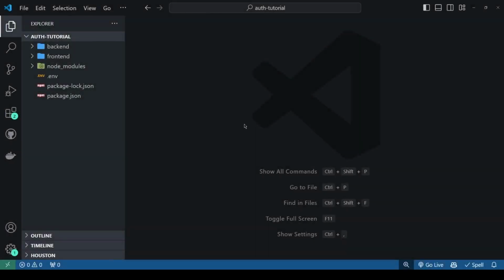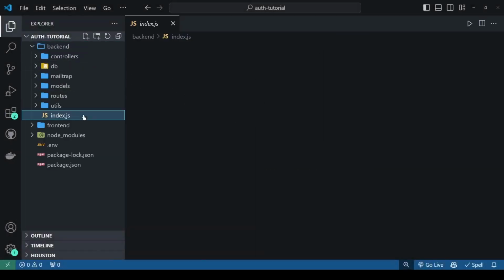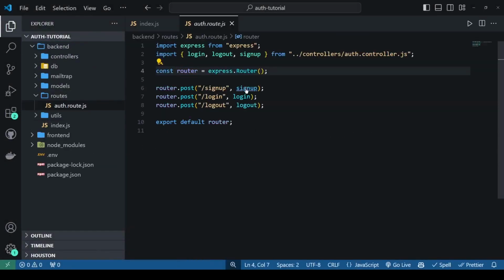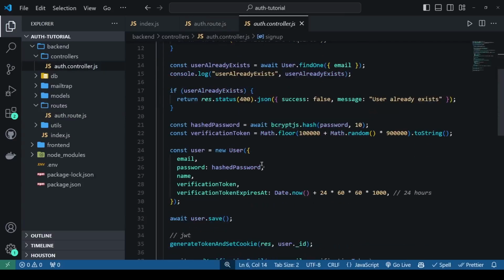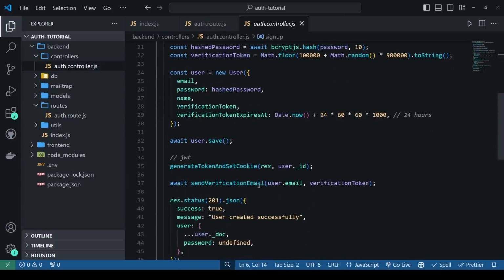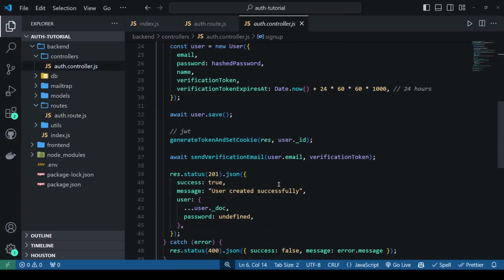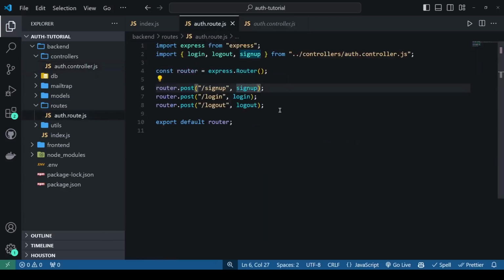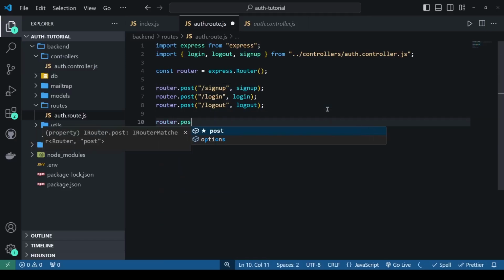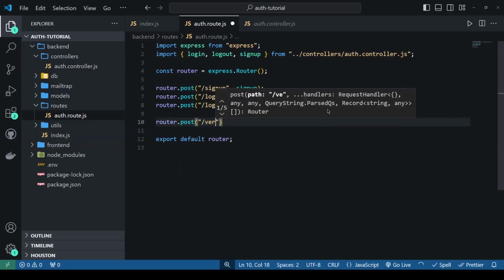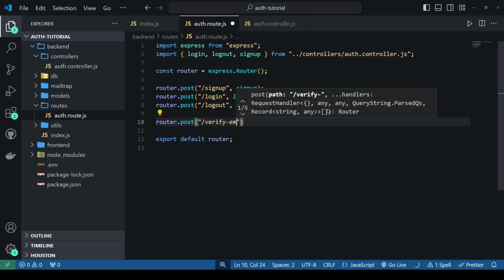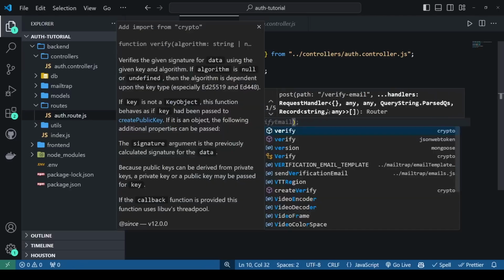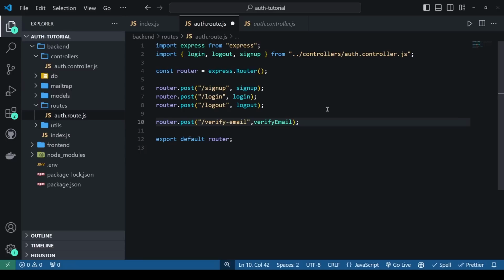Okay, so welcome back. In the previous section, we built the sign up endpoint where we can save the user to the database, create a verification token, and send it as an email. Now it is time to get that verification code and verify the account. So we're going to go ahead and create an endpoint for this. So I will say router.post, and this is going to be /verify-email, and we're going to call this controller function, let's say verifyEmail.